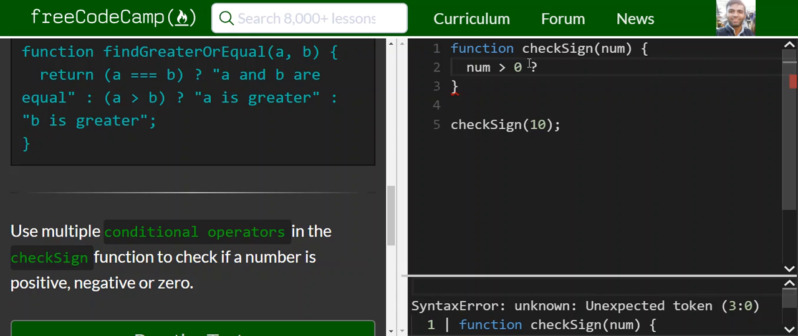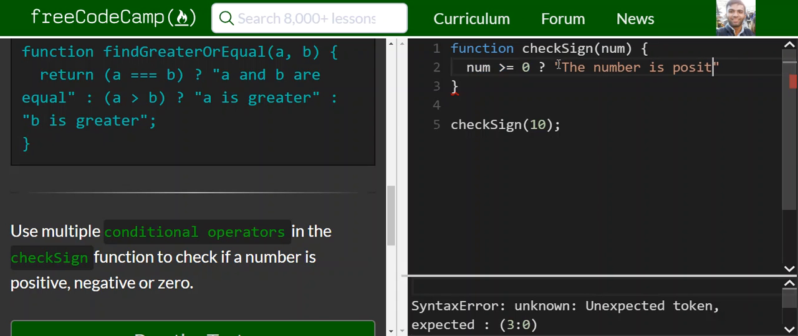If a number is positive, greater than or equal to 0, then what do we want to do if this condition is true? We want to type in "The number is positive".